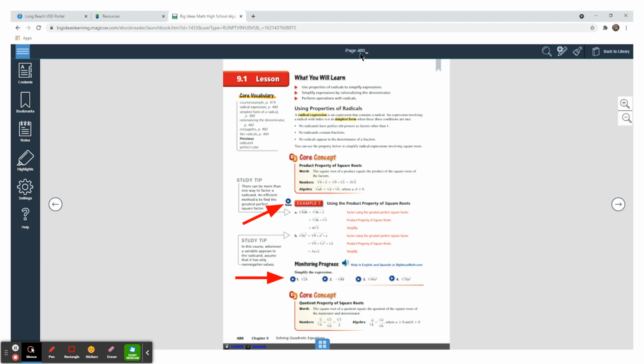So on the top, you can see the page. Where I put some arrows, those are little video clips, and every single example has a video clip associated with it.